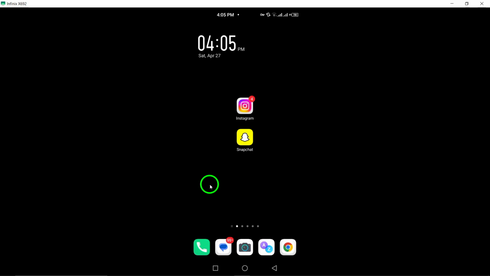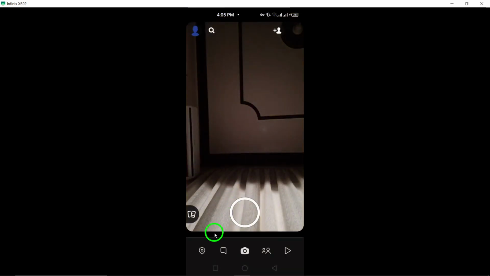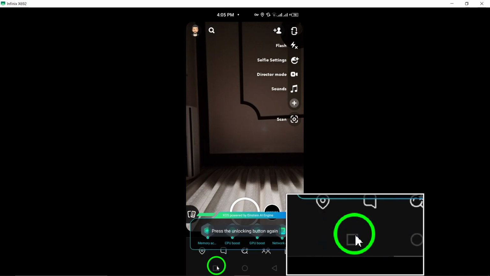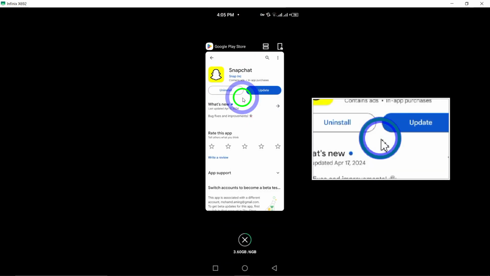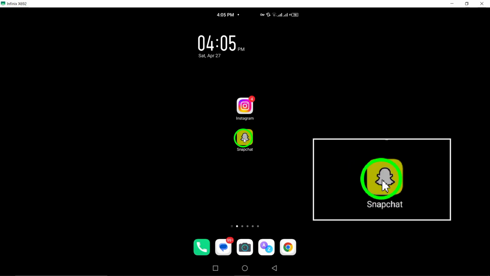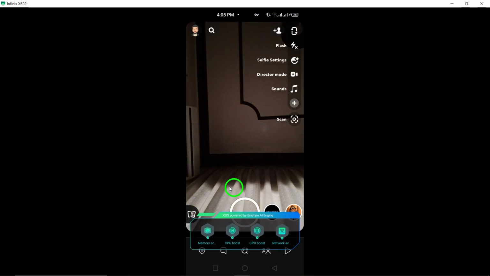Welcome! In this updated guide, we will discuss how to fix Snapchat camera problems. Follow these steps to troubleshoot and resolve issues with the Snapchat camera. 1. Restart Snapchat. Begin by restarting the Snapchat app to refresh the camera function and potentially resolve any camera-related issues.